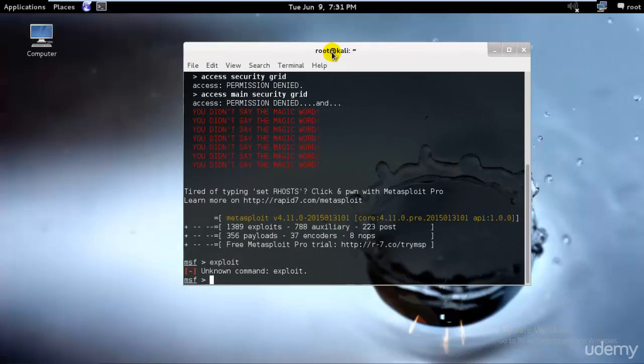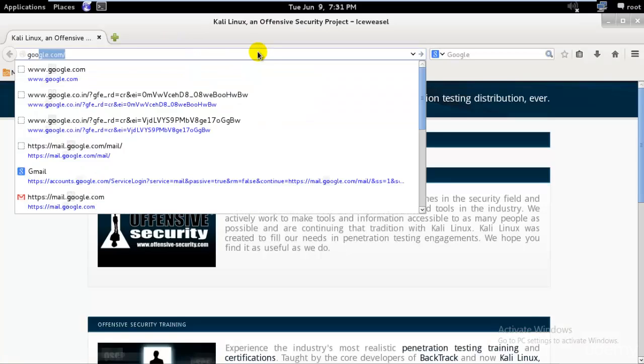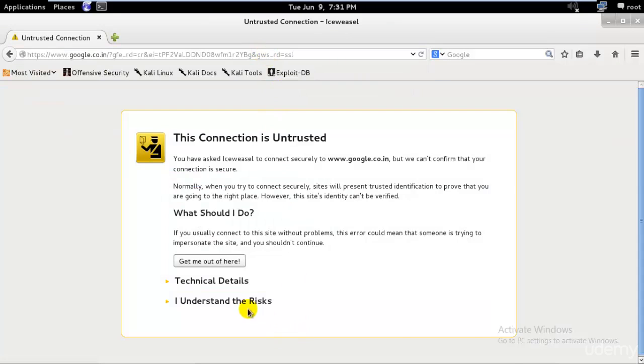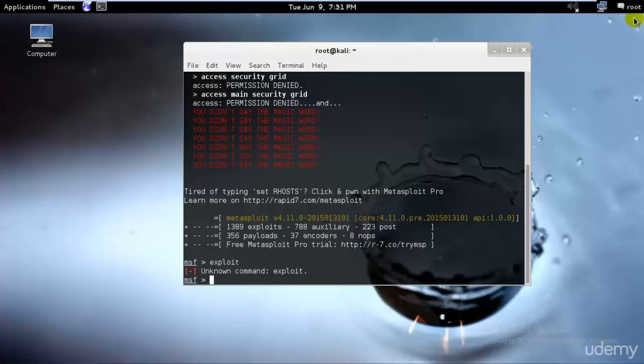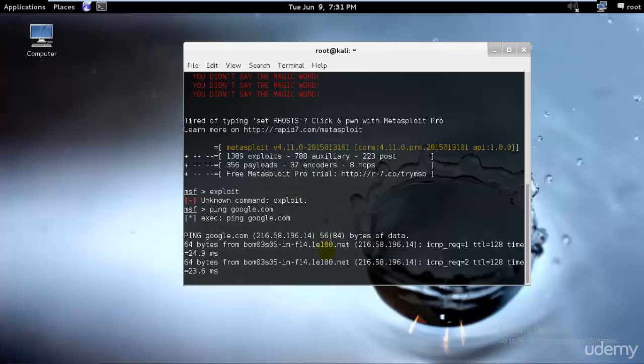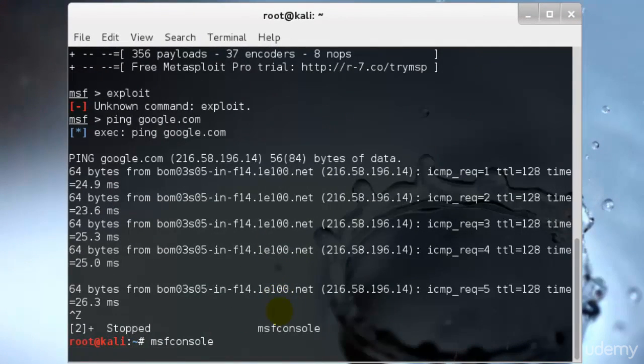Let me show you something. Let me check if I have my NAT access over here. Okay, so I have my NAT active. So I'll just go ahead and check ping www.google.com. Let's see if we get something. Perfect. I'll just type Control Z and go back to the Msfconsole. Perfect. So as you can see, I can still use external commands inside the Msfconsole.